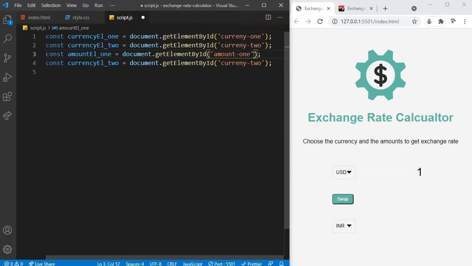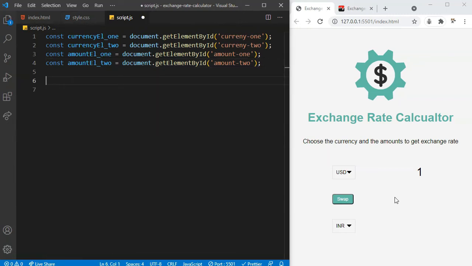That's the id, right? So now let's also grab the amount element 2, and here it's going to say amount2. It's having the id of amount2. Now we need to also grab two more elements. That's going to be this rate element, which is going to be displayed over here, and the swap button.